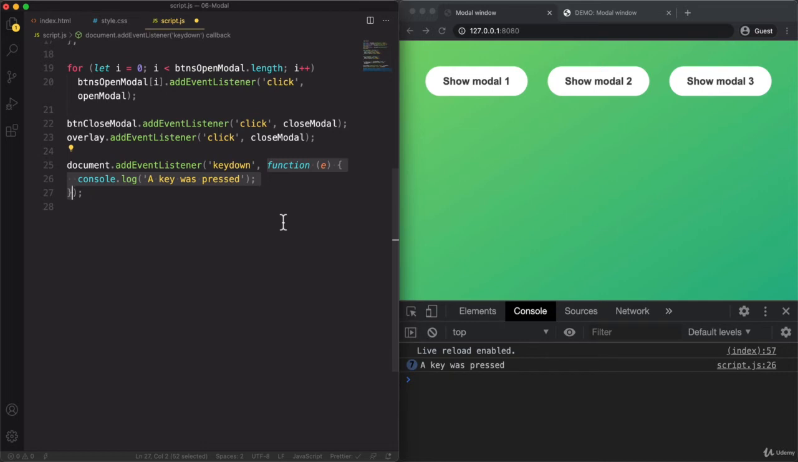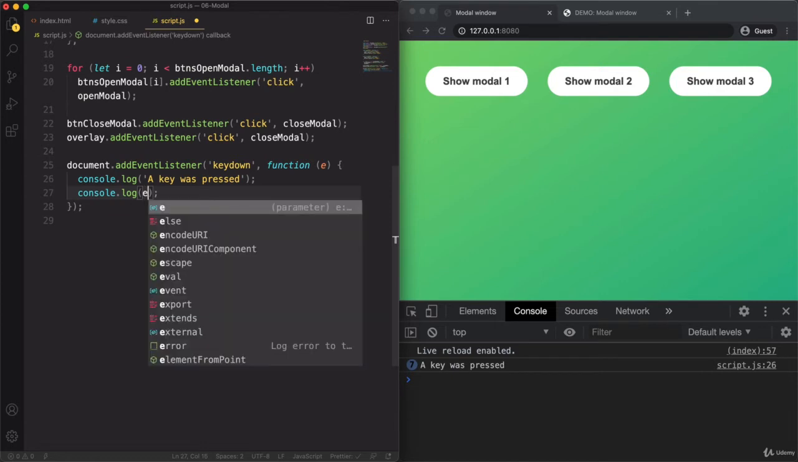Anyway, now that you know why this function has access to an event, so to this E here, let's now actually take a look at it. So simply logging it to the console for now, and we can actually get rid of this one here.